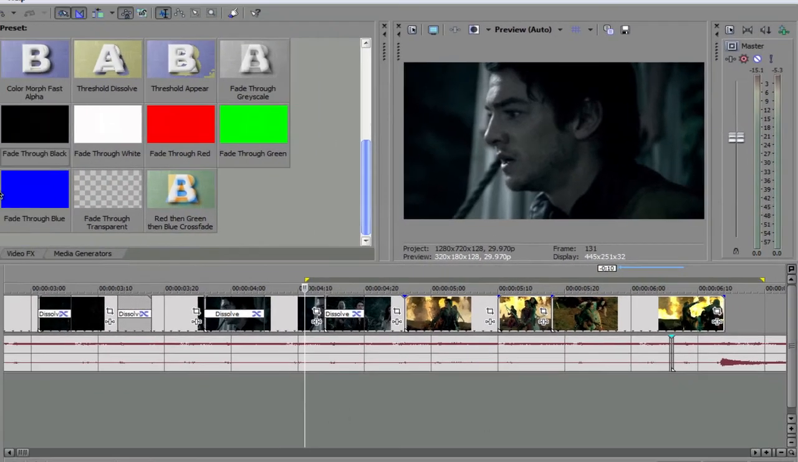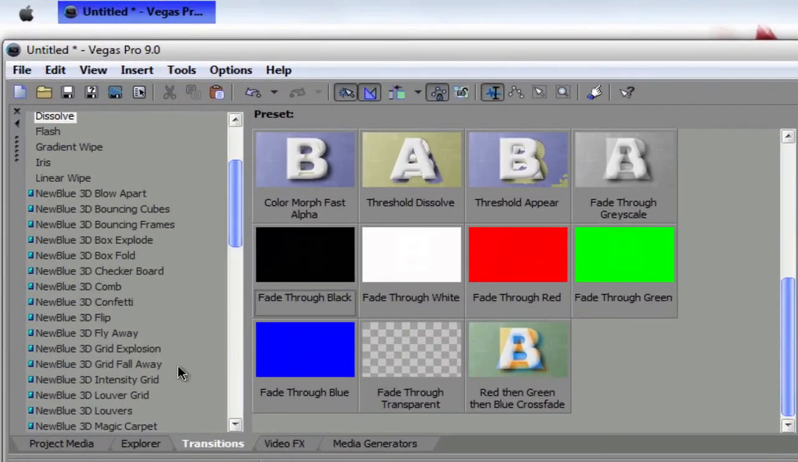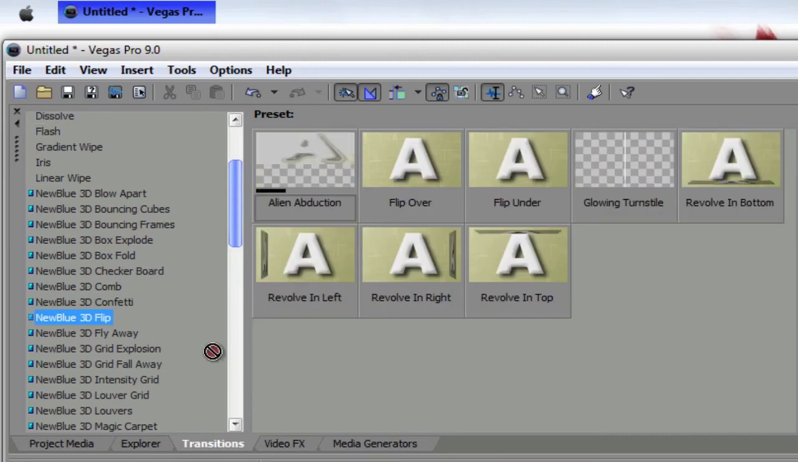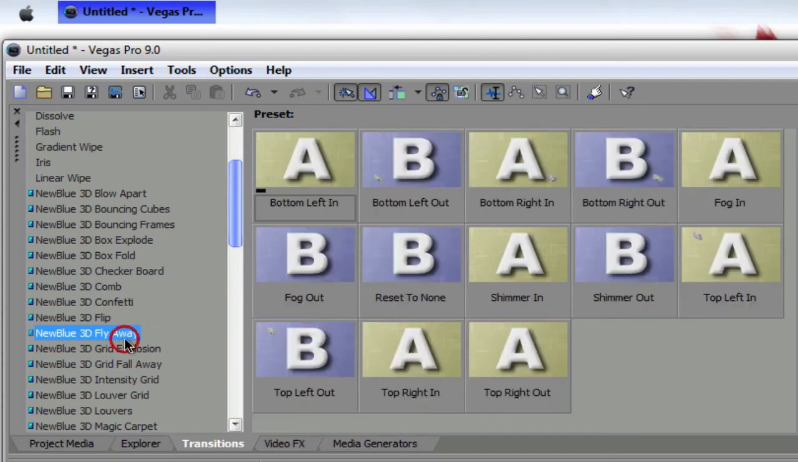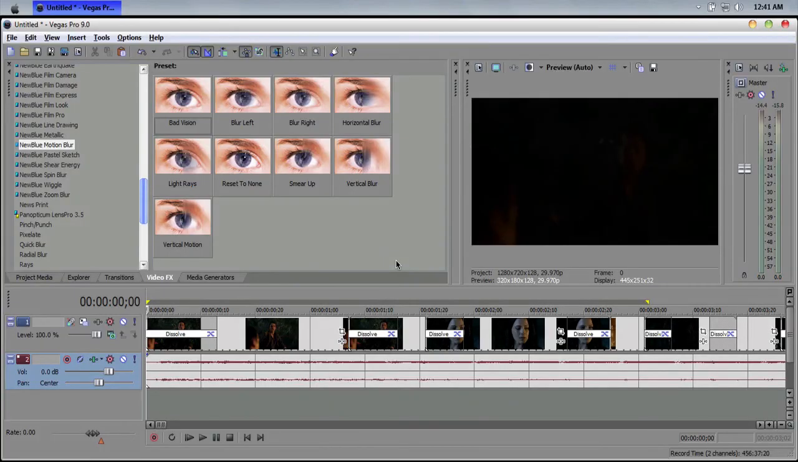And then there's a lot of transitions that I have, like the new blue ones. I don't really like all of them. I'll show you one of these, and I'll add it to a clip, and I'll just show you what they look like. Like this one, I don't like that one. I don't like the way they look when I add them to my clips. They don't look really nice. And that's pretty much it with what I have to say about the new blue transitions.